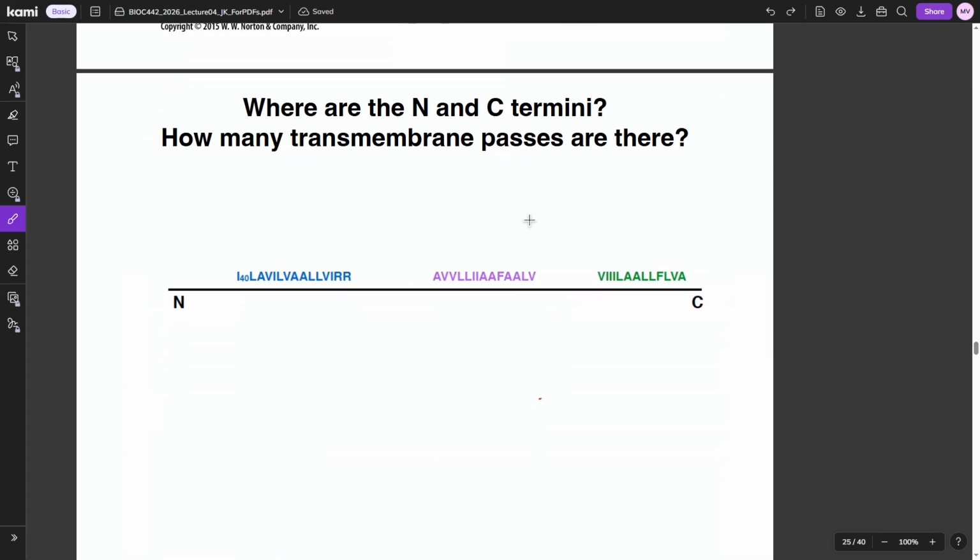So now, let's take a look at this. Where are the N and C termini? Well, there you go. But that's not what the question's asking. How many transmembrane passes are there? Well, this is not super close to the edge, so it's not going to get cleaved off. So we're going to have 1, 2, 3, because these are all hydrophobic. Okay, so this is the first sequence, so this is going to decide the orientation of the protein.